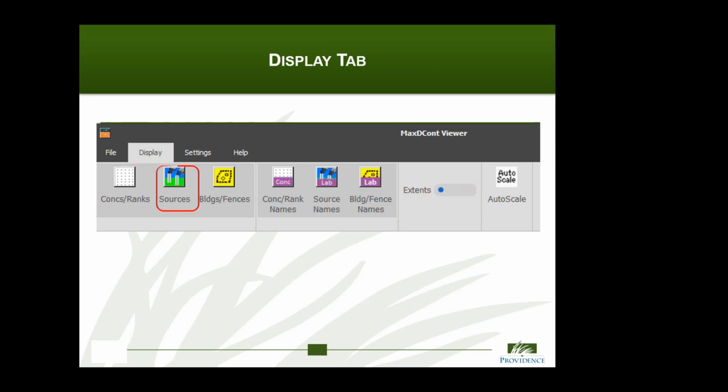Likewise, you can go to the sources button here, and it toggles the display of sources on and off. And then buildings and fences, same thing. You can turn off buildings, tanks, and fences, leaving sources, leaving concentrations and ranks.